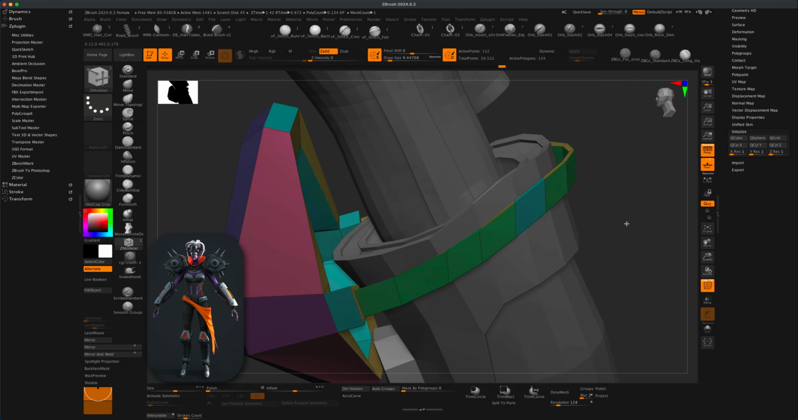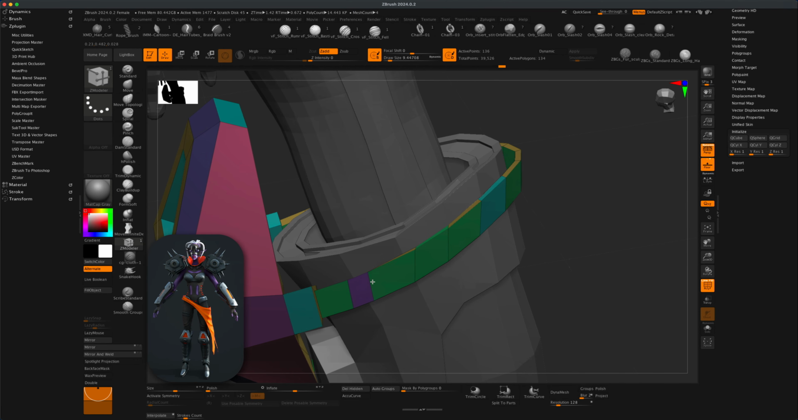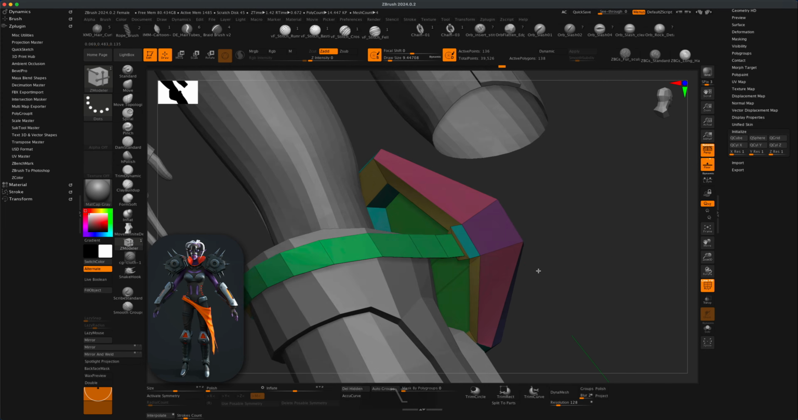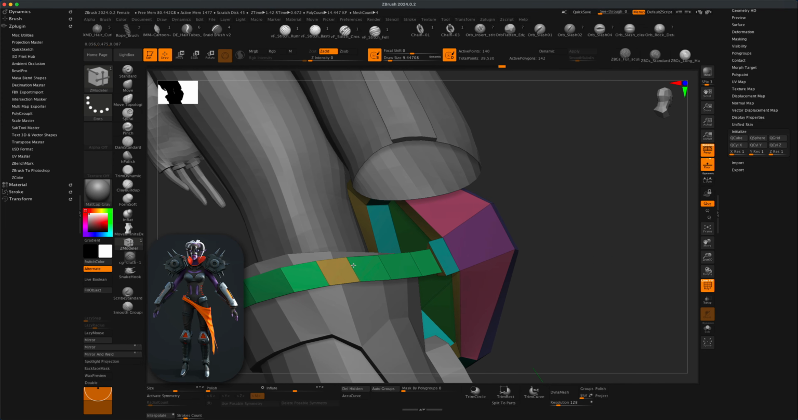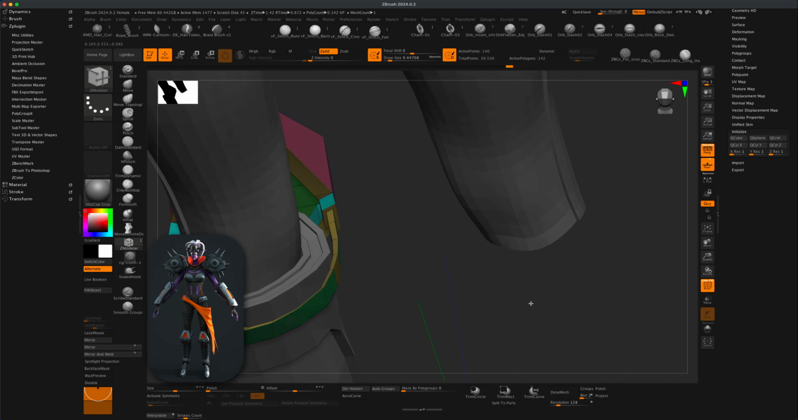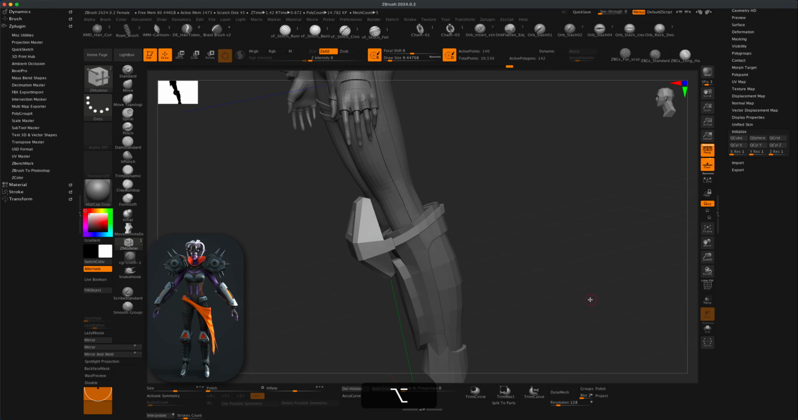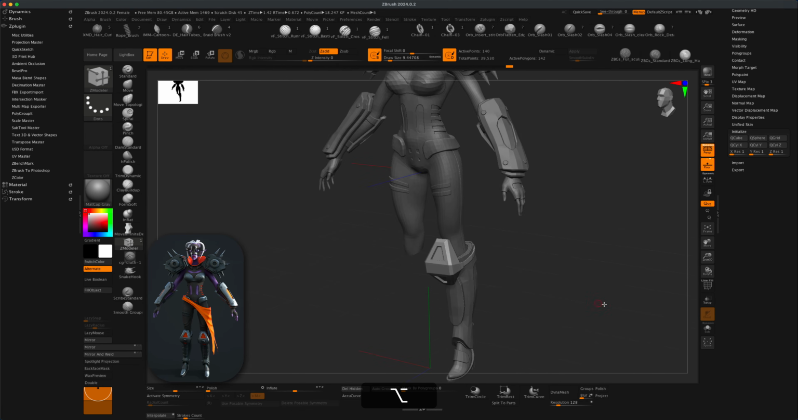Anywhere where you feel like the resolution is too low, you can always add additional edge loops by just simply using a bevel, right? A cool little trick. And you can kind of manually control and see what makes sense. Let's go ahead and take a look and see if we like it.